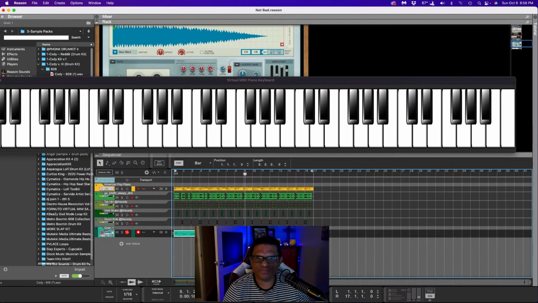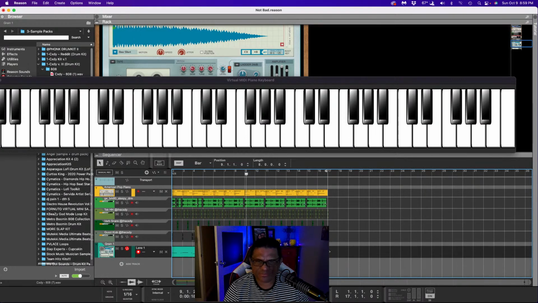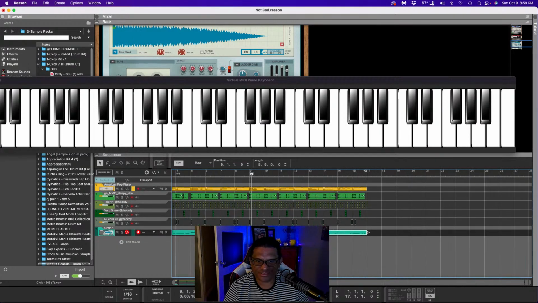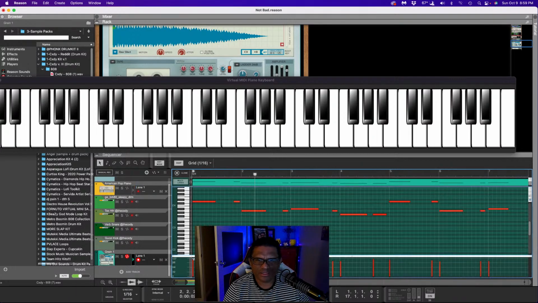Then just add that double there, that bong bong, just to add some pizzazz, some drip, something. Now this I do want to quantize, meaning have it be perfectly on the grid, because you don't want the bass to be off.